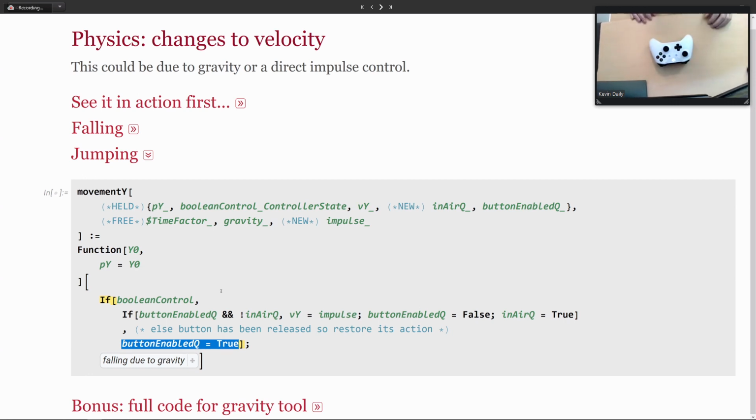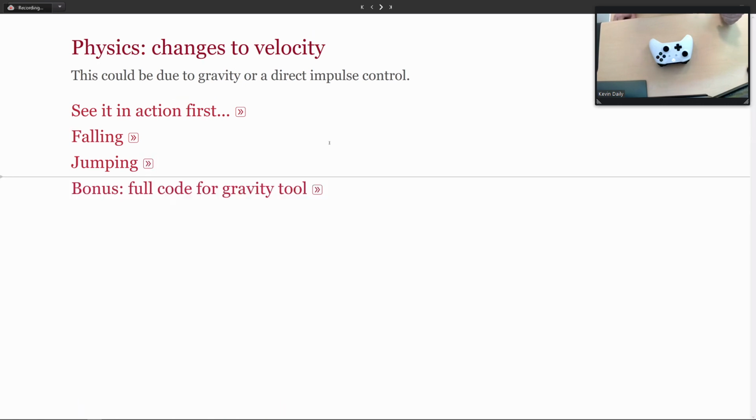One of the common things to have in side-scrolling games is a double jump. So this logic would get a lot more complicated, but it's totally possible. For the sake of this presentation, we're just going to have that single jumping action.